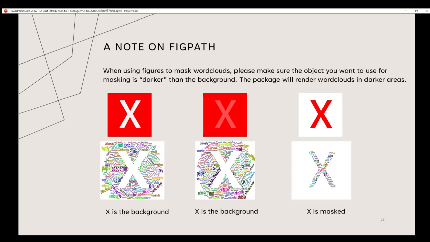And here is a note on the figure path. When using a figure to mask word clouds, please make sure that the object you want to use for masking is darker than the background. Like this X here, then the word cloud will be created like an X. If you don't, then the word cloud will cover the background like this.